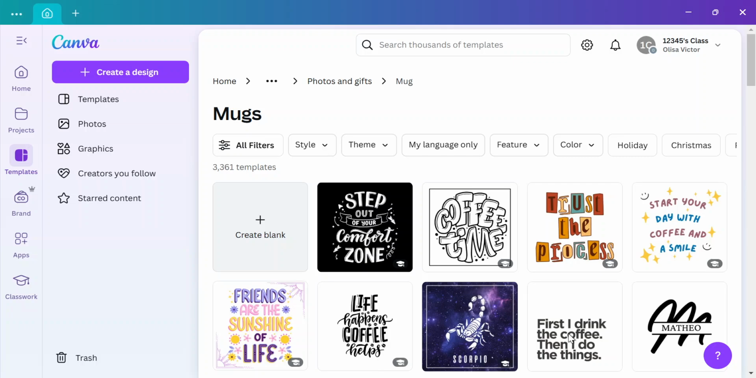So this is how to create a product mockup on Canva with ease.